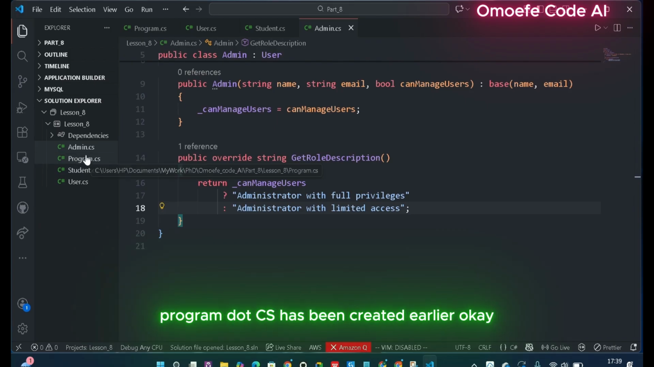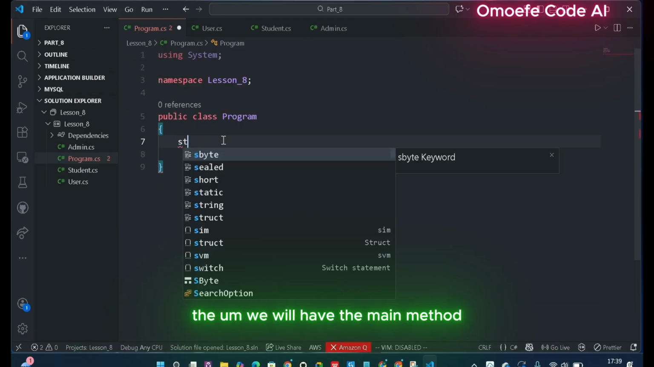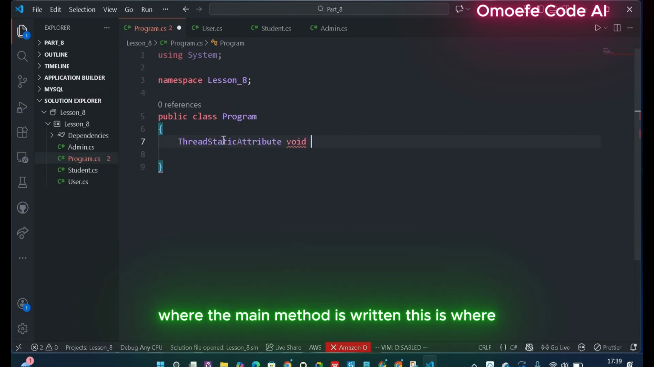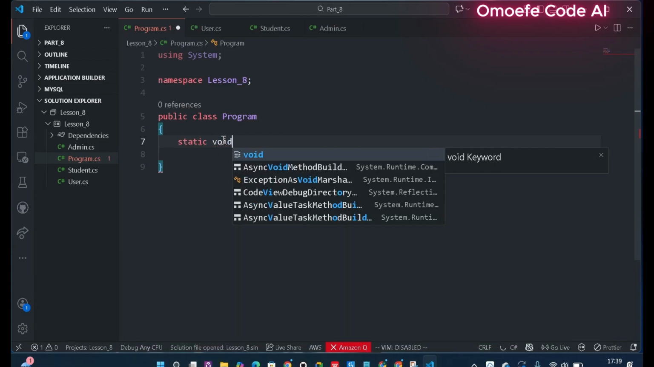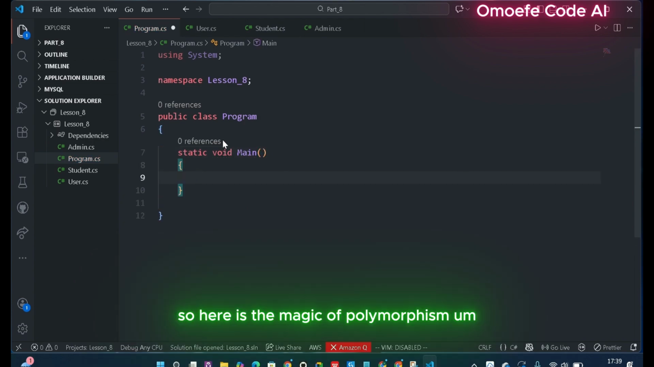Then we'll move into our Program.cs. Program.cs has been created earlier. Okay, so yes, we have our Program.cs, where we will have the main method. Where the main method is written, this is the method the whole program will be looking for. This is where our program starts execution from. So here is the magic of polymorphism. Notice the type on the left versus the object on the right.